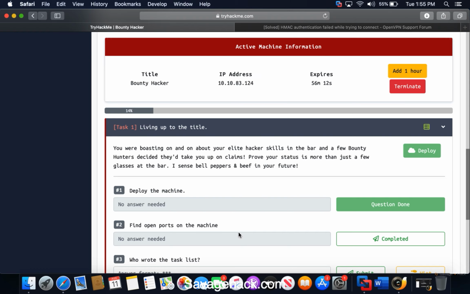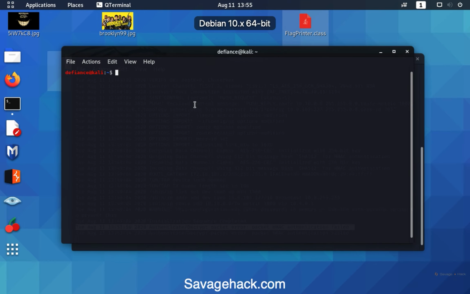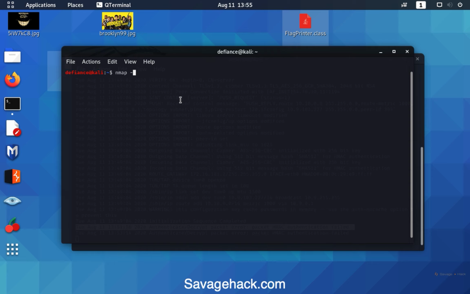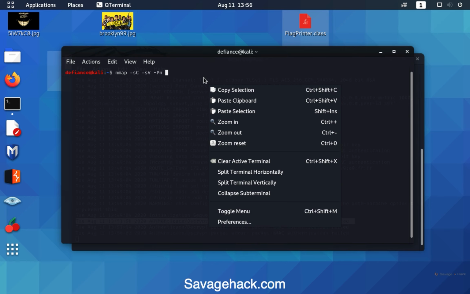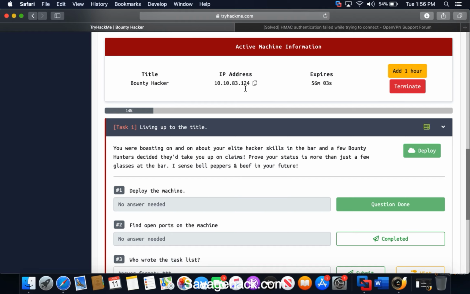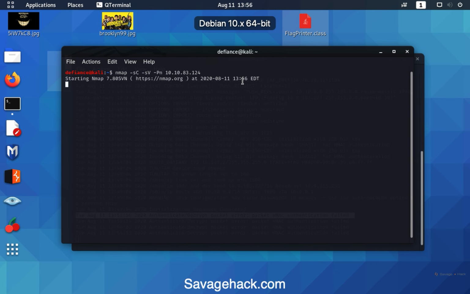The next part, find open ports on the machine. This will probably be your first step in pretty much any CTF, to run some kind of nmap scan or some kind of port scanner. So do -sC, -sV, and -Pn just in case they're going to drop the ping packets, and then we'll put the IP address. Let me make sure that was right. Yep, put the IP address in there, and then we'll run an nmap scan.